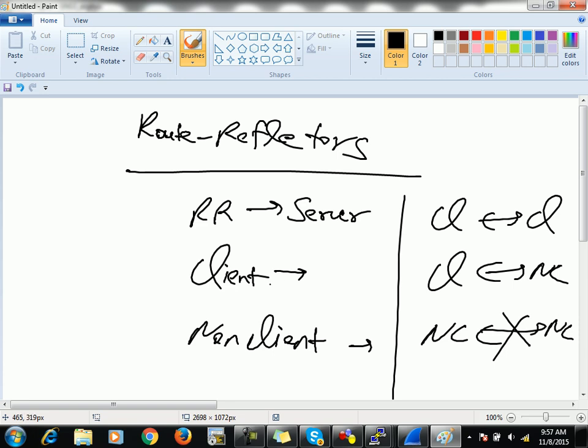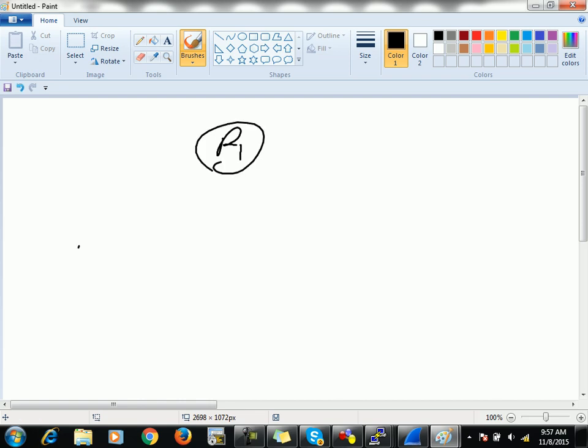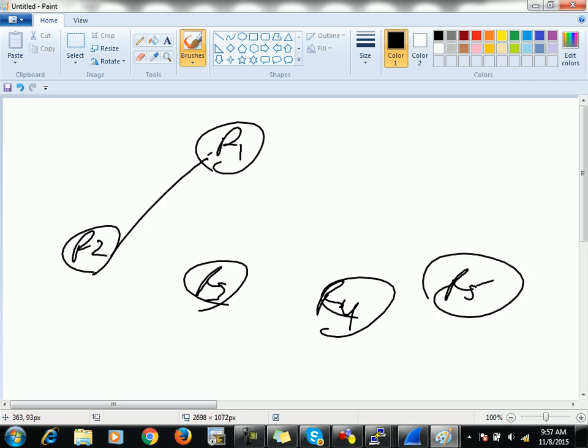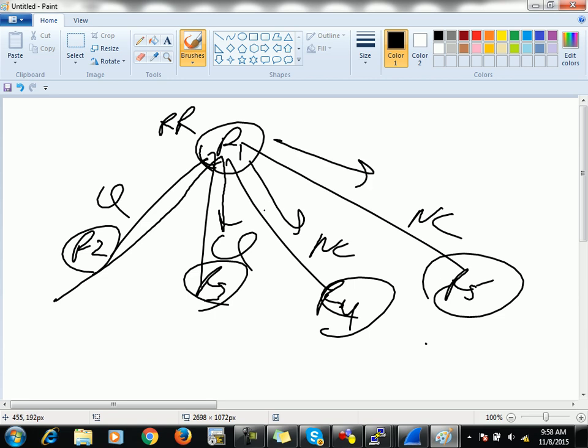What does it mean? Which means that, let's say we have a diagram in this manner. This is router 1, this is router 2, router 3, router 4, and this is router 5, right? You define R1 as a route reflector, you configure R2 as client, you configure R3 as client, and R4 and R5 are still non-clients. So now R1 will not exchange routes between R4 and R5. Apart from that, it will exchange routes between all neighbors. Like if R1 is receiving anything coming from R2, it can forward that information towards R3 as well as towards R4 as well as towards R5, right?